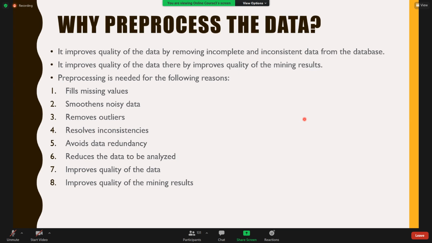The main reason for pre-processing the data is to improve the quality of the input data. We can improve the quality of the input data by performing data pre-processing, because real world data will be incomplete and inconsistent. By removing this incompleteness and inconsistency, we can improve the quality of the input data. If you improve the input quality, it will automatically improve the quality of the output, meaning the quality of the mining results. This is the main reason for pre-processing.